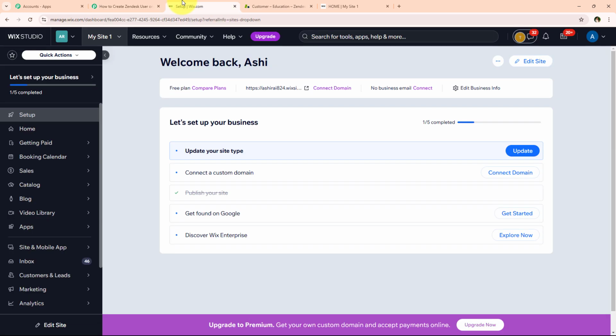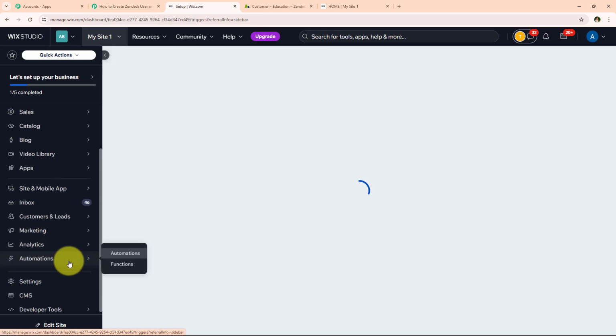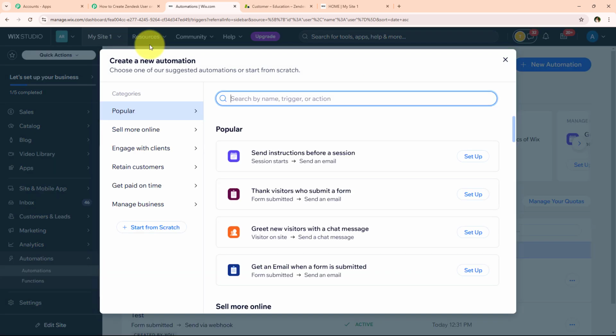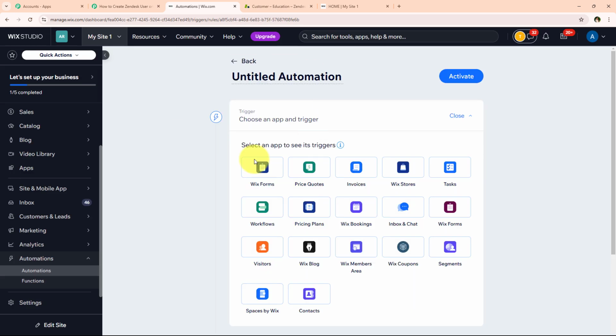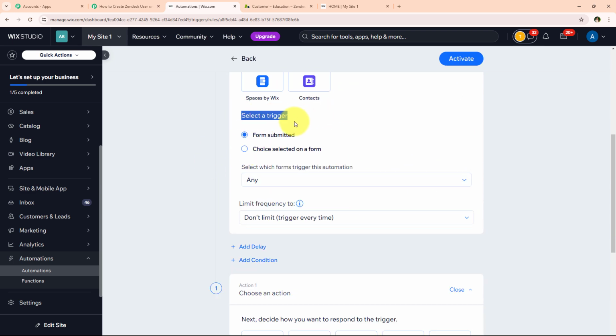I'm just going to open my Wix account, and now from the left side bar we have to go towards the automations. After coming over here to the automations, we have to click on this button which says add new automation, and then click on this blue button once again which says start from scratch. Now it is asking me to choose a trigger. So over here we have to select the trigger as Wix Forms. And now it is saying select a trigger. So we have selected Wix Forms, and now we have to select form submitted right over here.